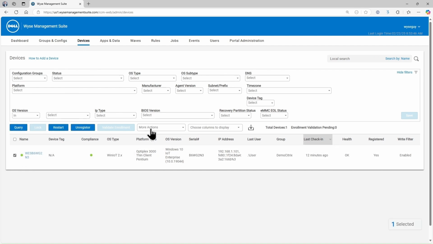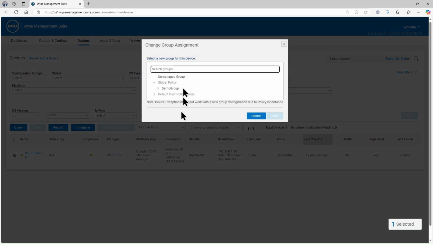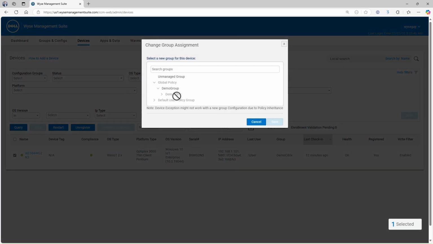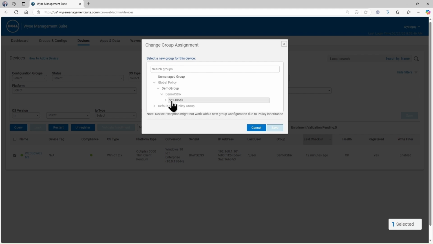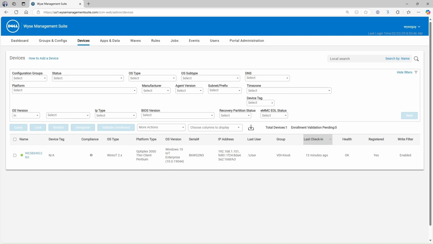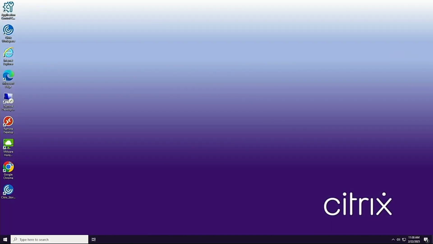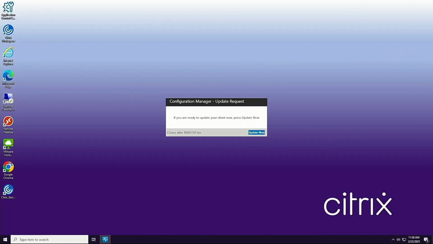So now the last thing to do is take my device and move it into that group. So I'm going to move it out of the Citrix demo group, and I'm going to move it into the child group. So again, we're building on everything we've done so far. As I look back at the device view, I can see it's getting a note saying yes, I need to update the system now. So I'm going to go ahead and do that.